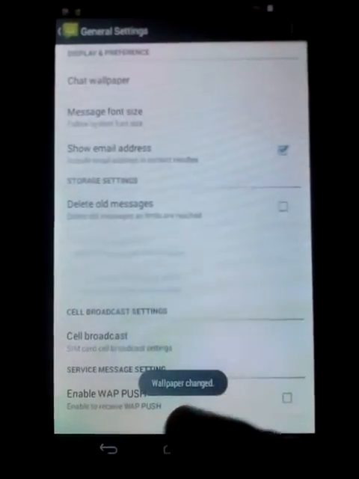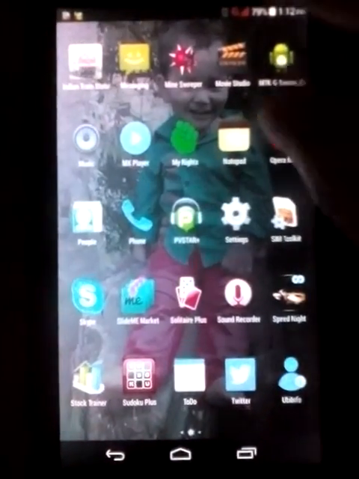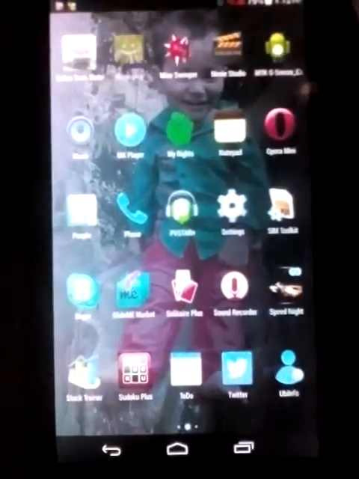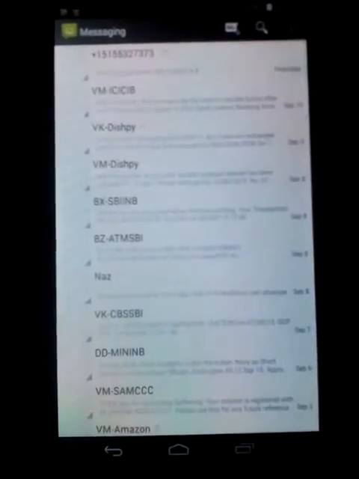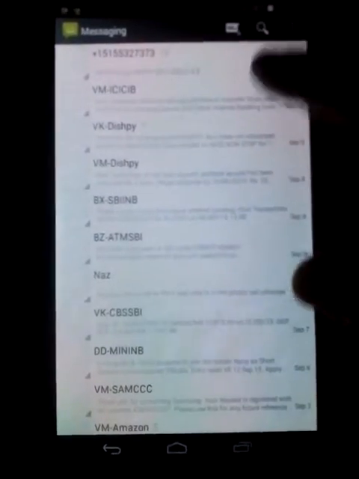Now you need to find an image. Say I want to select this one. You will get the message: chat wallpaper changed. Now you need to check it. Open the messaging app. Open any message. See, below is the wallpaper, the wallpaper I have chosen. See, you will get this wallpaper for all the inboxes.